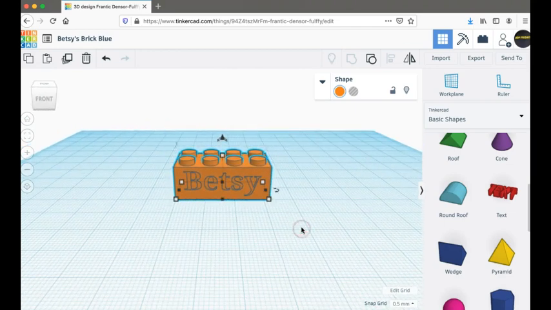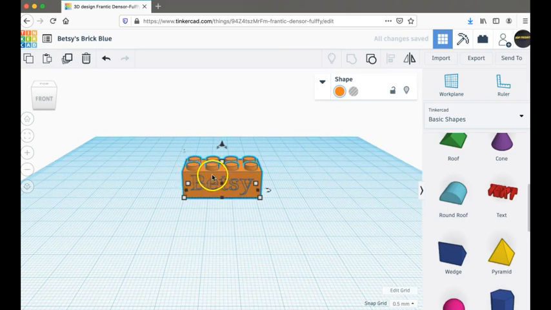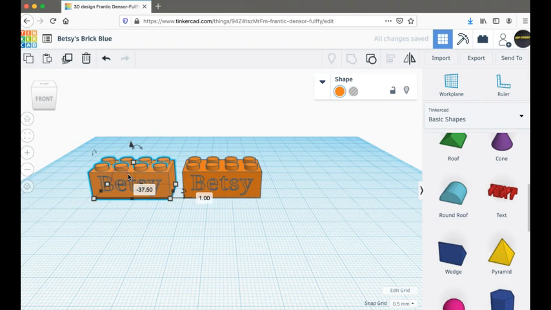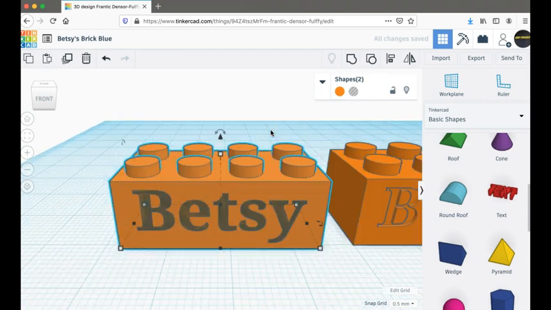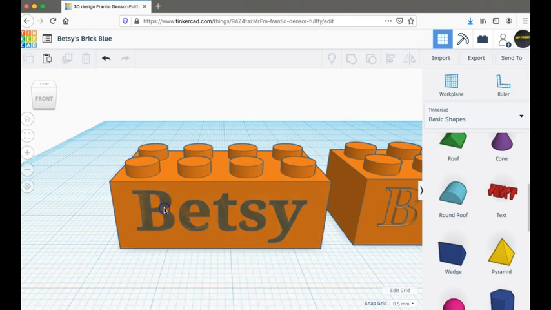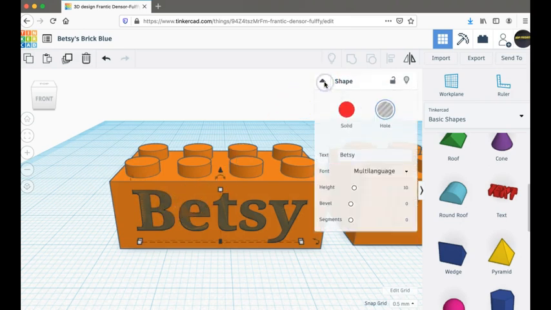If you want to make more than one brick, you can do that by, with that brick selected, click on Duplicate, and then take your duplicated copy, just move it over to the side a little bit, ungroup it, and that will make sure the name is no longer grouped together with the brick. Zoom in a little bit, click on that name. You might have to click somewhere else first and then click on the name. And then change the name to be something else.